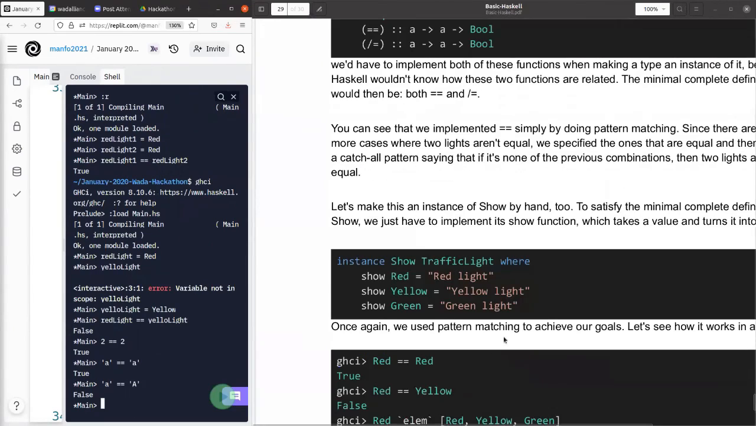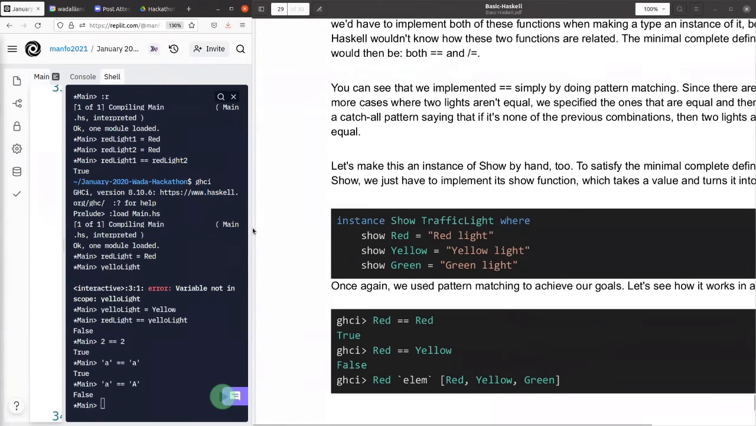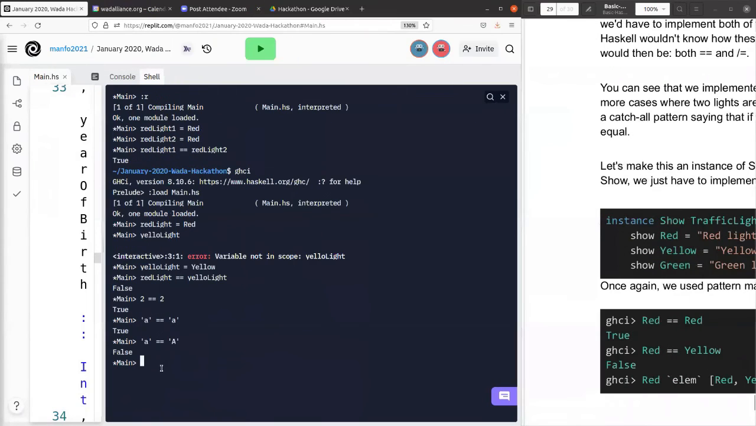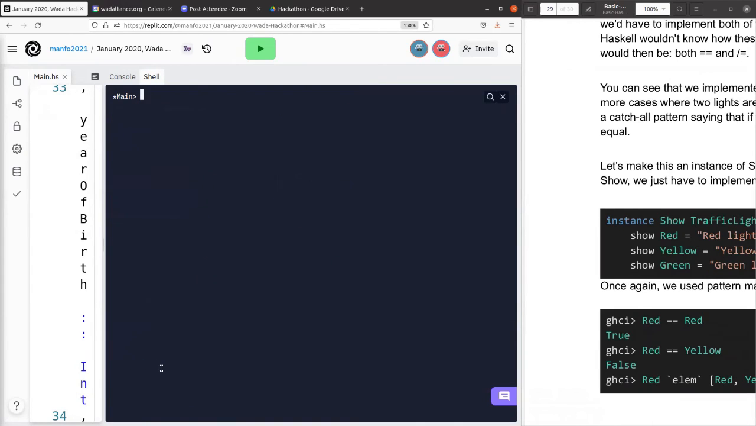So another cool thing we could do with type classes is this: so far the compiler doesn't know how to show the light. For example, when I type 2 and press enter, I get 2, meaning the compiler knows how to show the 2 value that I just typed in. If I type yellow light and press enter, notice what we will get.